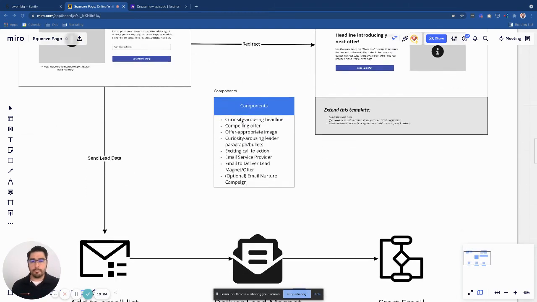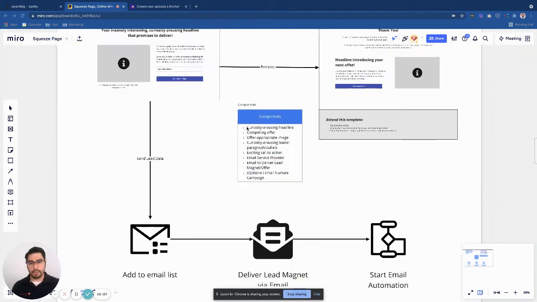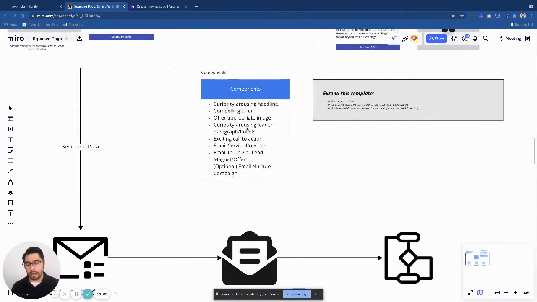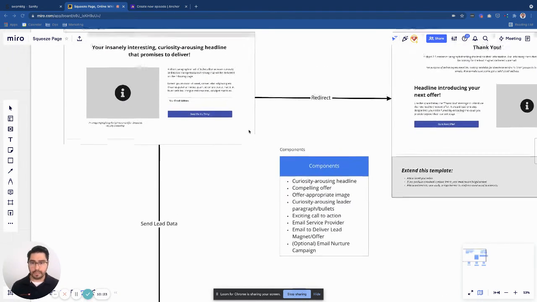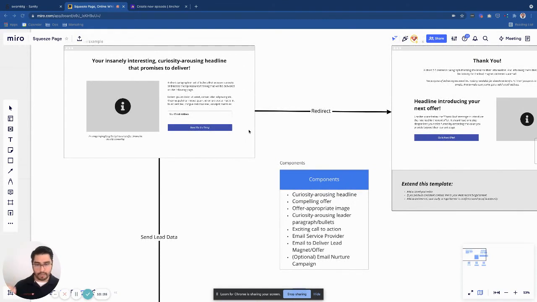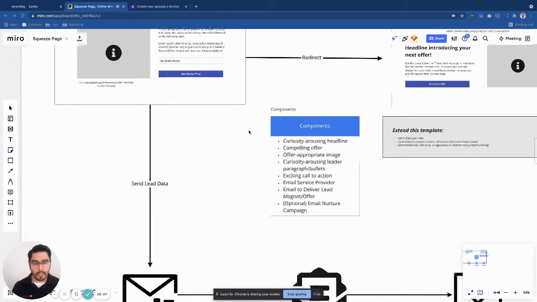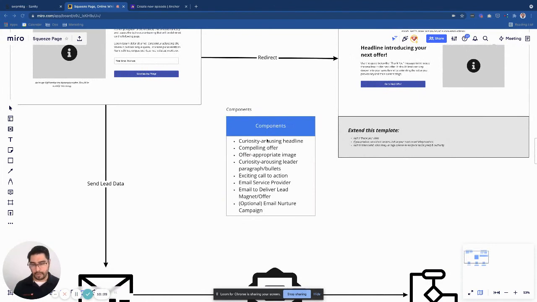So if you wanted to build your own squeeze page, what are some of the things that you would need? There are a couple of components that are pretty common for a squeeze page to be built successfully. So one is you need a curiosity arousing headline. Because there is very little content on the squeeze page, it is just your headline, your pitch, and maybe a graphic or a video. You really have to arouse curiosity here. That has to be the thing that gets somebody interested in your offer.